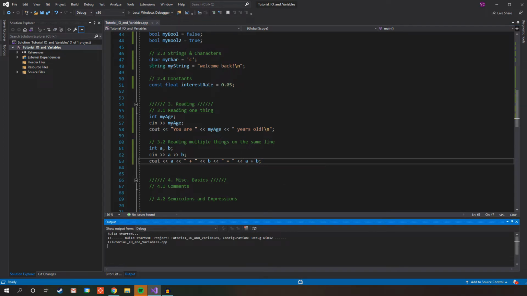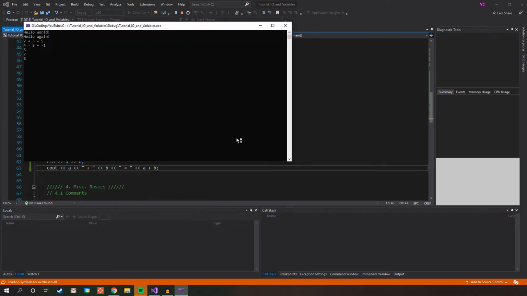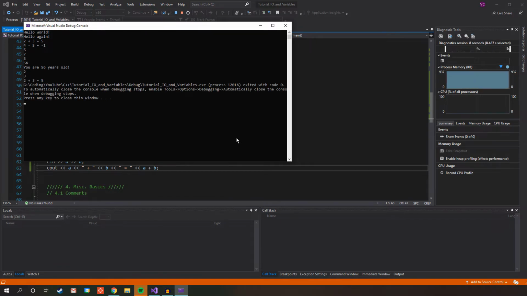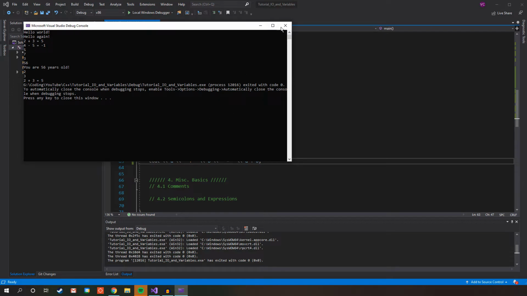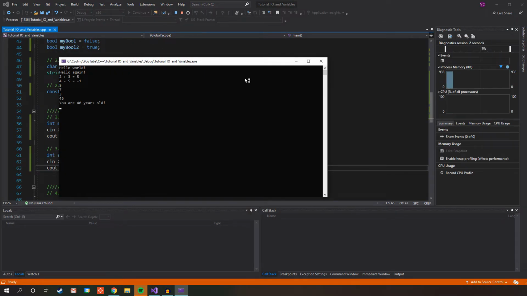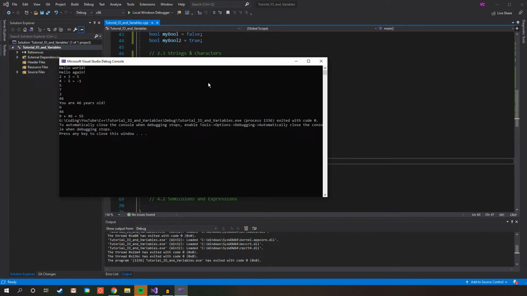If we run it, of course it will ask us for our age again. Let's say we're 56, you are 56 years old, and then it will ask us for two numbers. We'll say 2 and 3, and it says 2 plus 3 is 5. Of course, this works for any number. If we run it again, some random age, and then we'll say 9 and 46, and it says 9 plus 46 is 55.